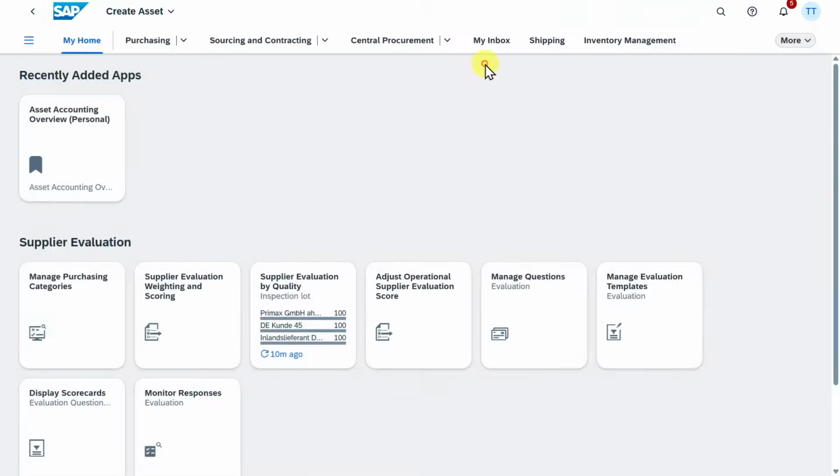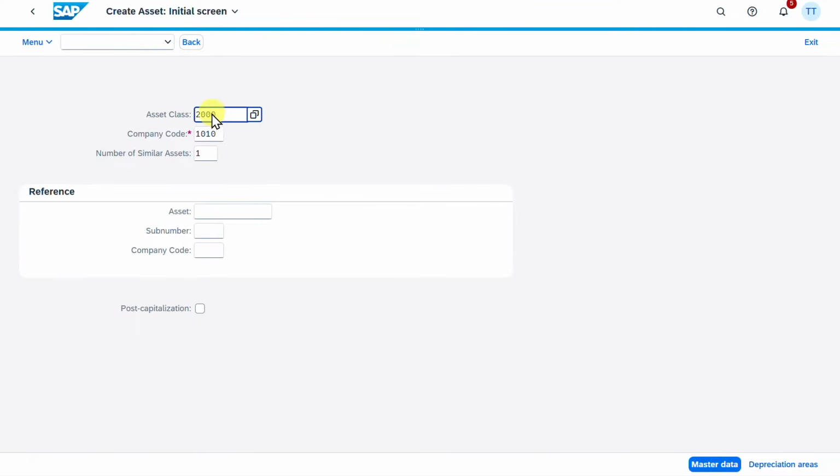So I will click on this one. And over here, I must choose at least an asset class. So by this asset class, this asset will be categorized and receive a number. Then I will choose the company code, and number of similar assets is just 1. Please be aware that we could also use this area here to copy from an existing asset.